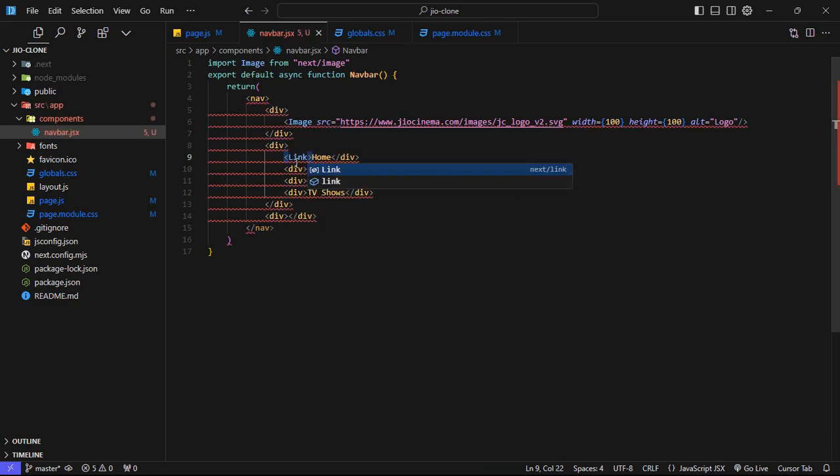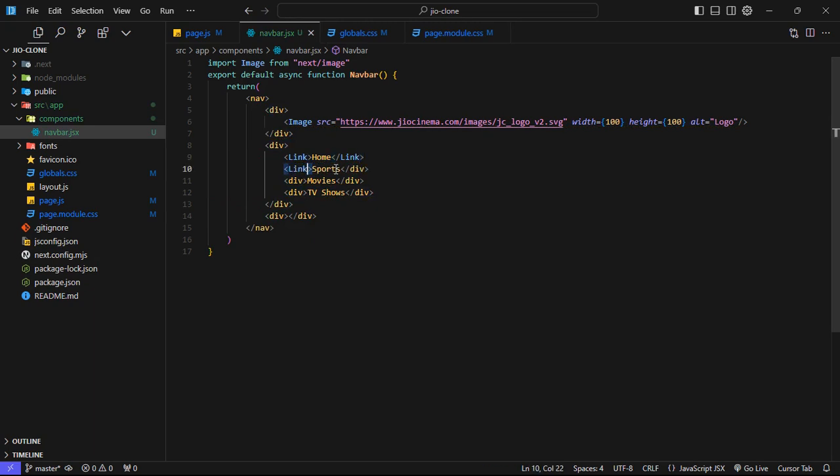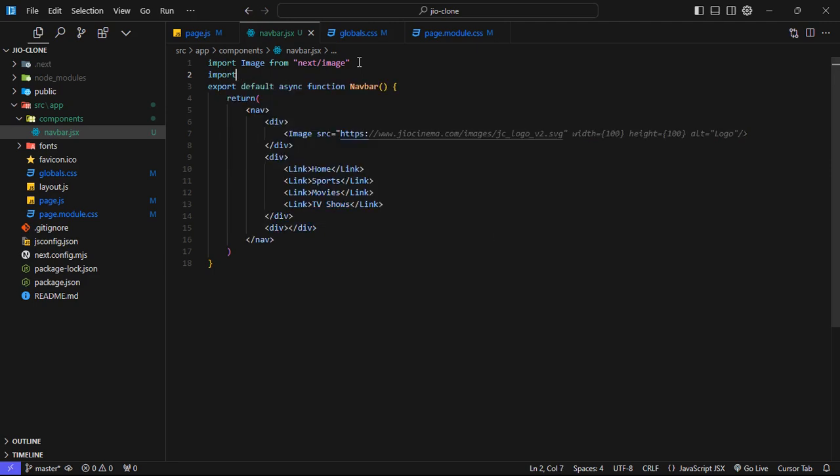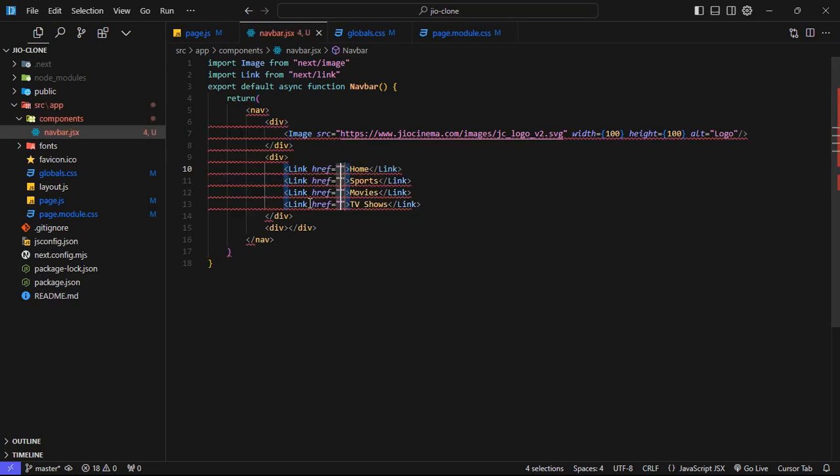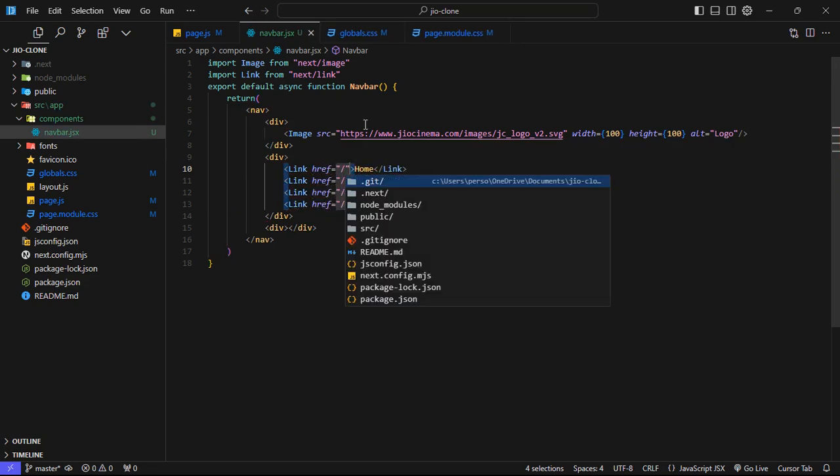Now why the link tag, I will let you know. Whenever we click on these, we need to redirect the user to some page, correct? So for that we are using the link tag. Next, I need to import this Link also, so I will say import Link from next/link. Here a few things are required: href is required, so I will say href, and href will be some path. Currently I'm keeping it as slash.